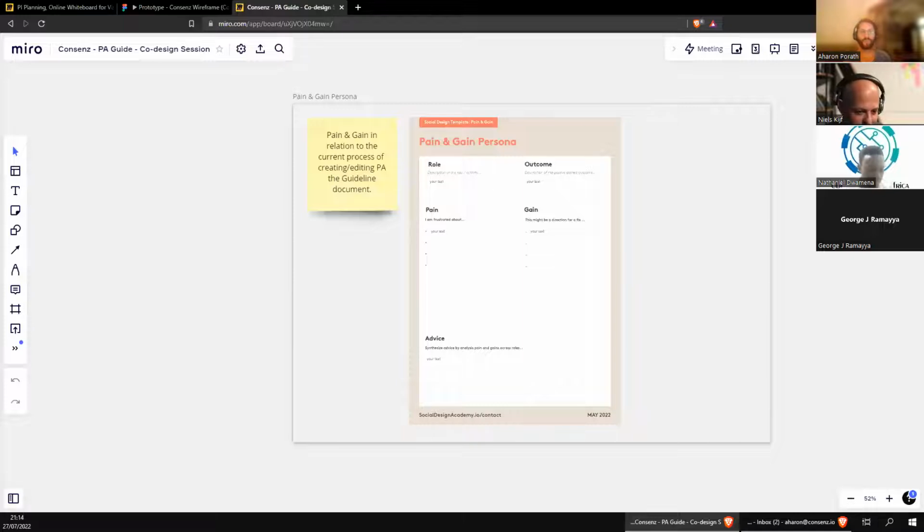So this is the purpose of this session. I open the floor for you. Please, if anyone has questions or feedback on the current functionality proposed, I wish to hear. But most of all, let's discuss how things are working now. What are the pains and gains, and how can we use Consenz to improve this.